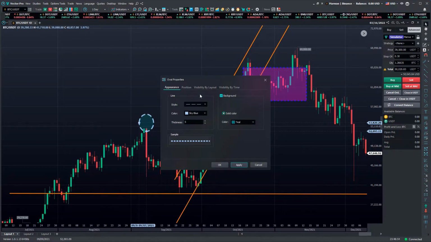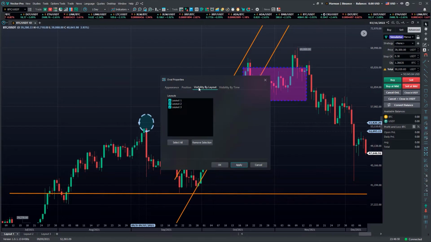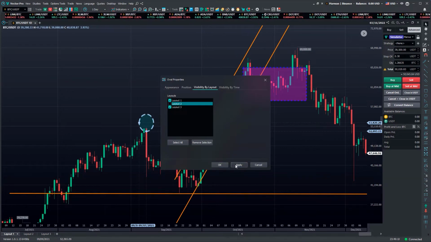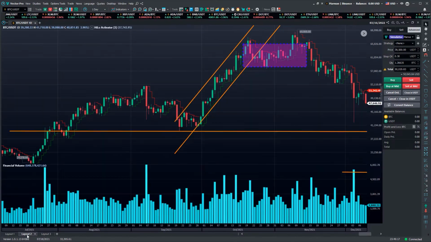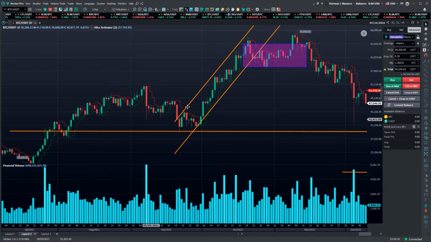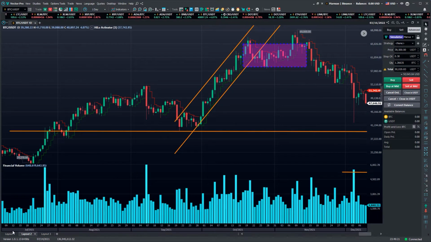But now we're actually going to go to the visibility by layout. And here we can actually include or exclude which layout we want our study to appear in. So let's go ahead and untick layout 2, for example. We'll click Apply and OK. We'll then go to layout 2, and you'll notice that the study does not appear.